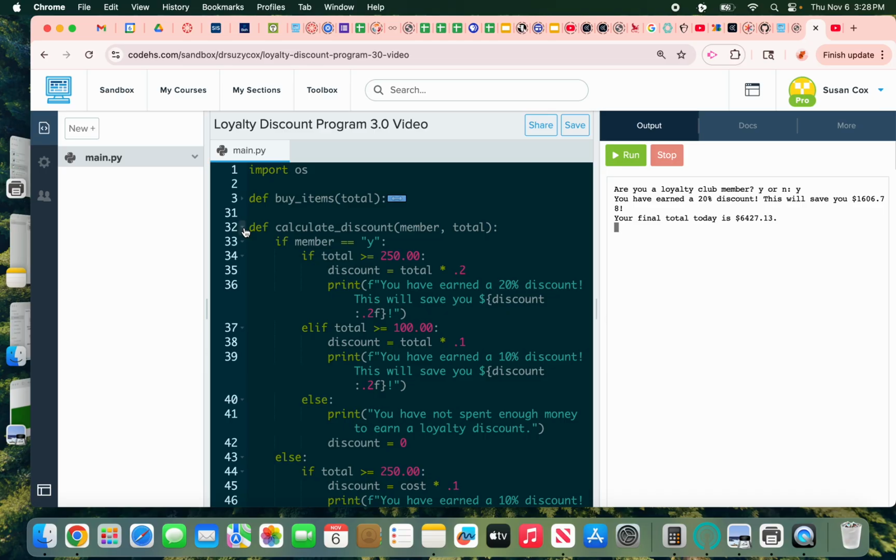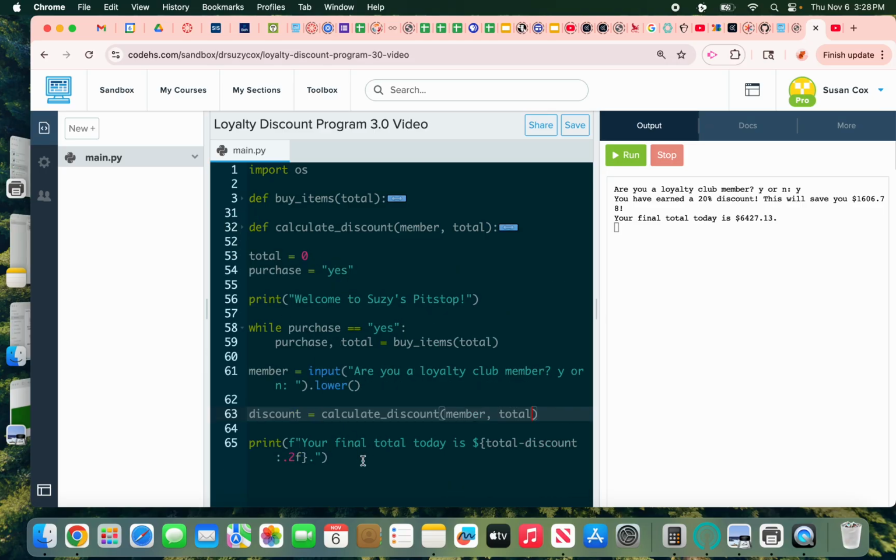I'm going to go to line 32, I'm going to hide that whole function, and now look at my program. It's an import statement, 2 functions that do some stuff. It looks like one lets me buy items and one lets me calculate a discount. Then I've got some variables that are initialized to start the program, a print statement to welcome my user, and then a loop that's calling my first function and returning a purchase and total. Then I ask a question, then I calculate their discount, and then I print out their final total.